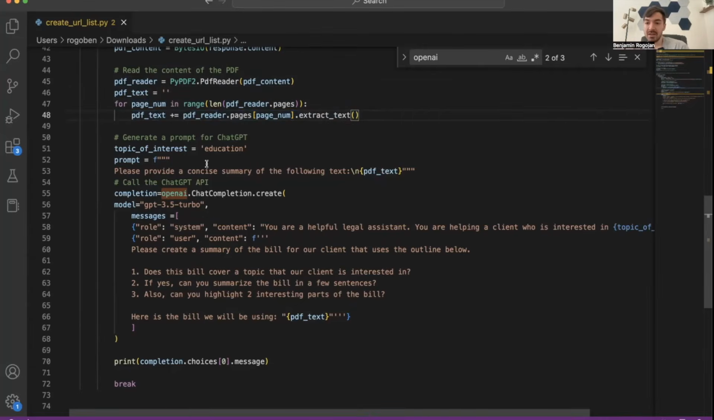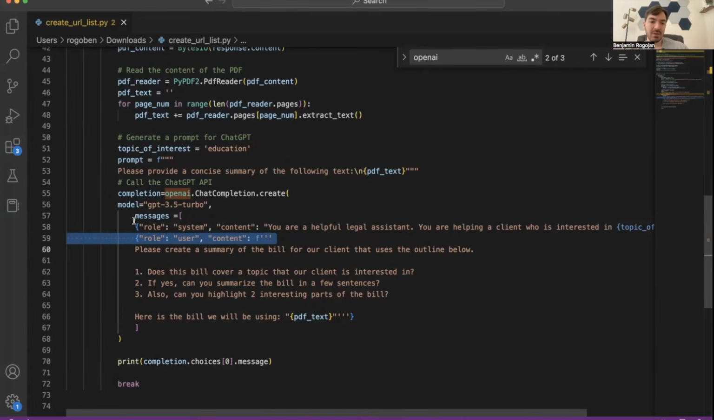The other thing that I've changed here is the model. The other change is this messages. So I'm giving a system and a user role. For the system, we're basically just telling ChatGPT you are a legal assistant. And for the user, I've given a little more in-depth information. Before I was just like, hey, please summarize this. That works, but I wanted to make this a little more interesting. So I basically said, give me something that is based off this outline. So create a summary, but make it off this outline.